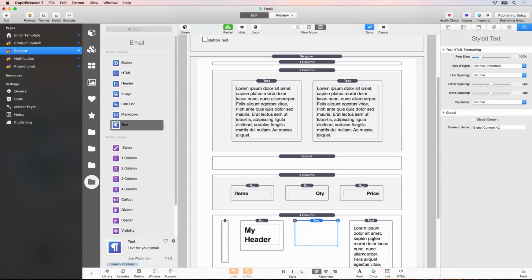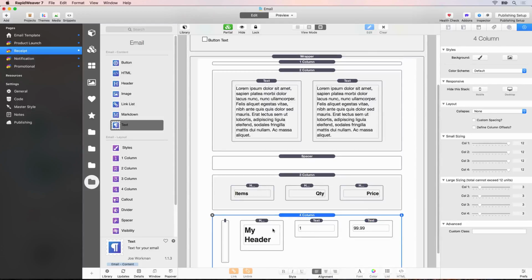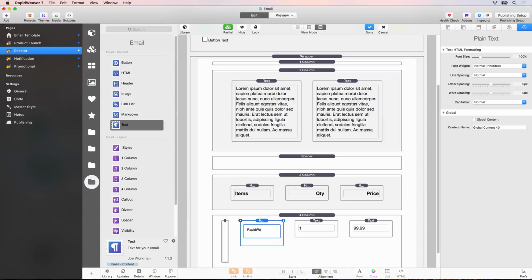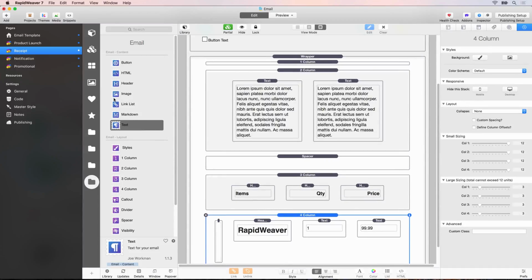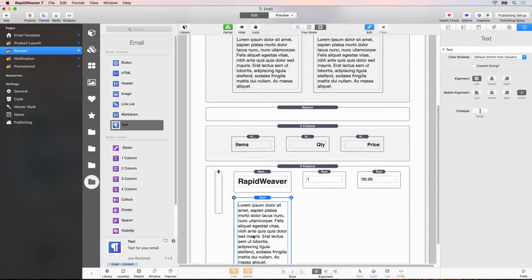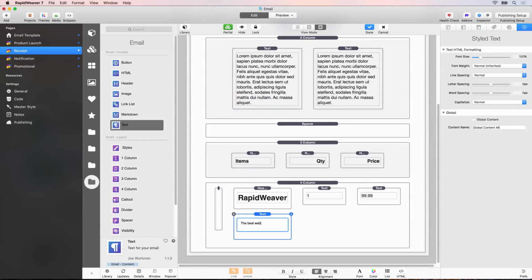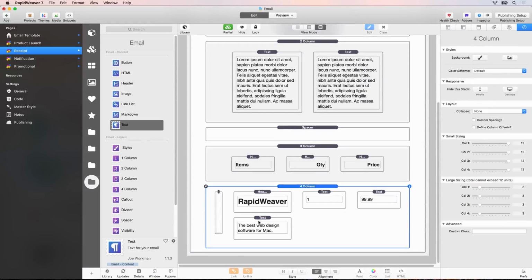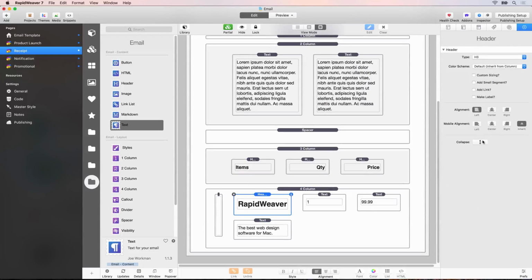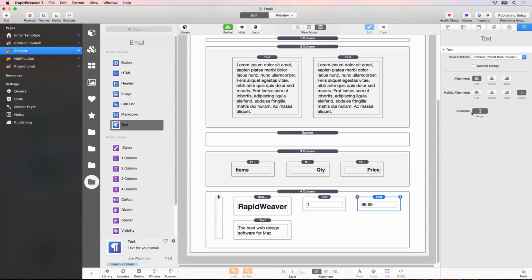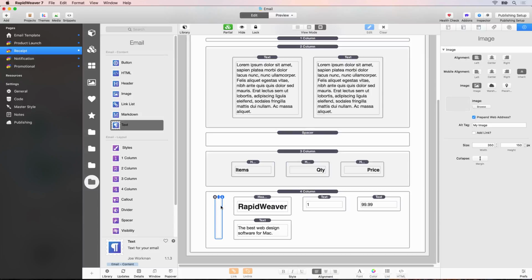So the quantity here would be 1. The price might be $99.99. And then the header, let's say that they've bought RapidWeaver. And we'll add some text in below there. And we'll just say the best web design software for Mac. Like so. But what we will do is collapse the margin on all of these items. Okay, then what we need to do is set the image here. Just for now, we'll set a placeholder and we'll set this to be 50 by 50.